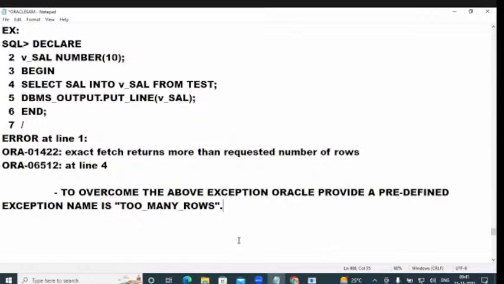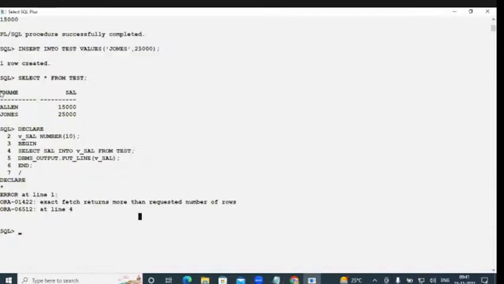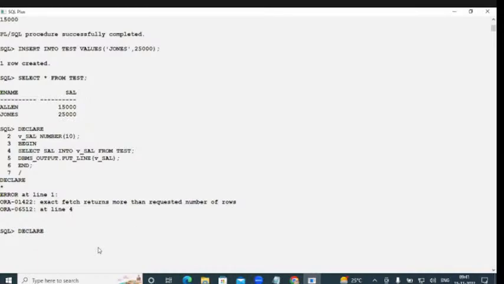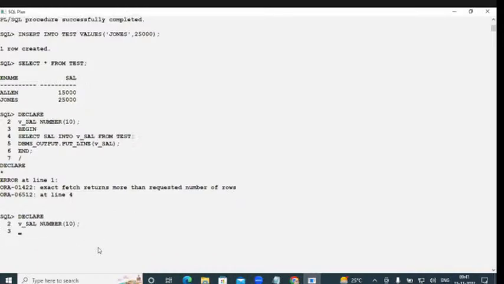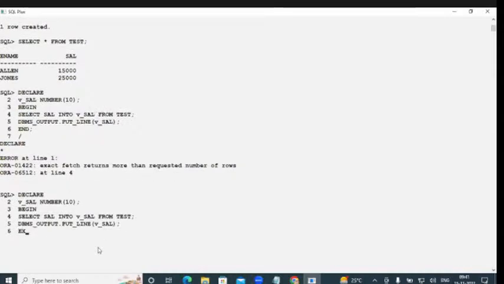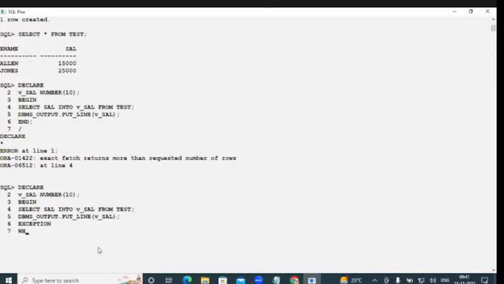Okay, so how do we use it now? The solution for this: let me come out and see. It's the same program, and I have two rows in my table. So declaration, variable, execution block, select, and DBMS output. Then after that we are passing what? Exception.